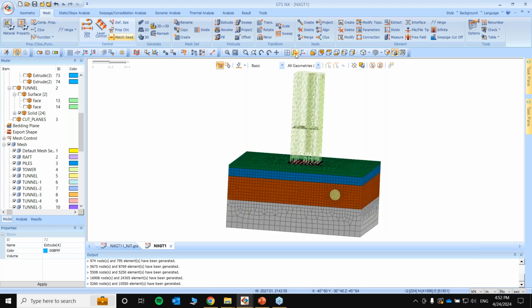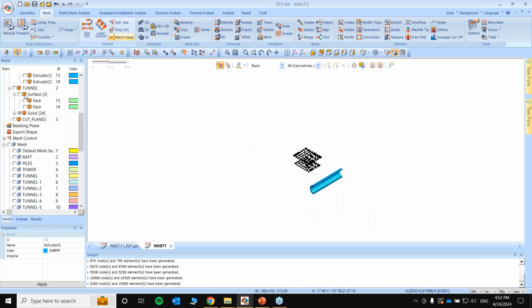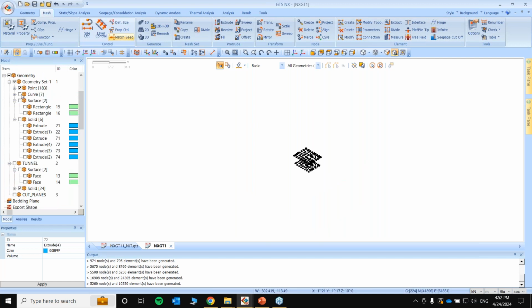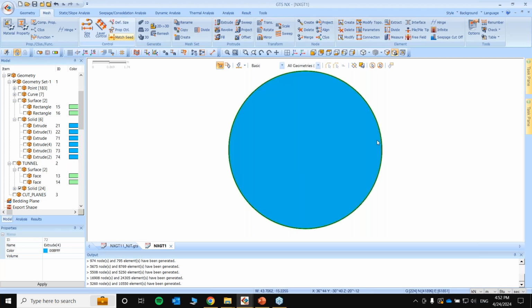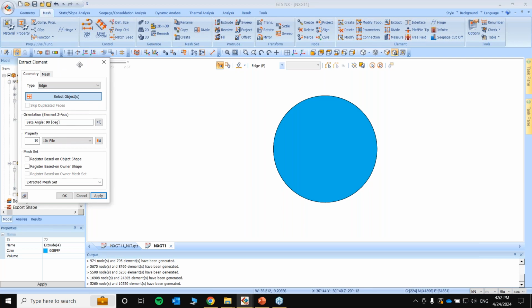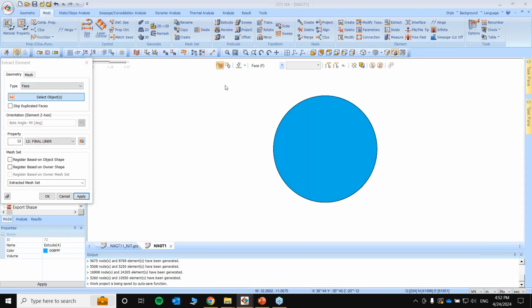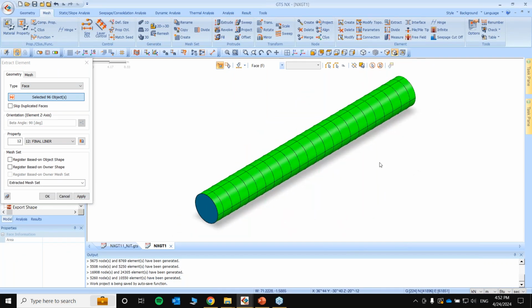So now we'll create the liner properties. I'll hide everything, hide also the grout area. Just activate the tunnel solids, go to front view. I'll go to extract. In the type, I select face like this. Go to isometric view.